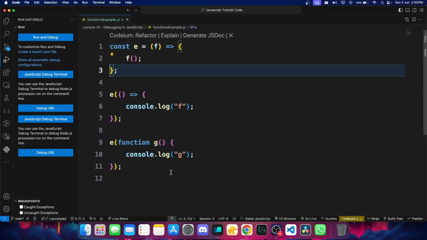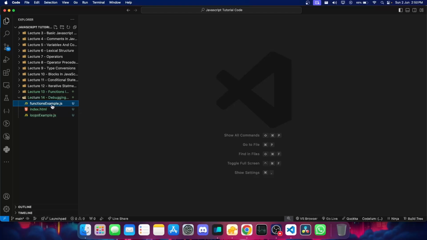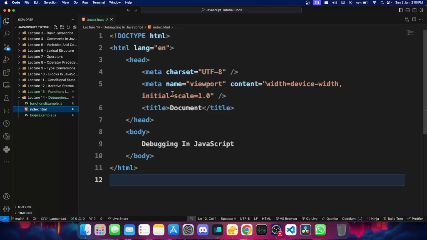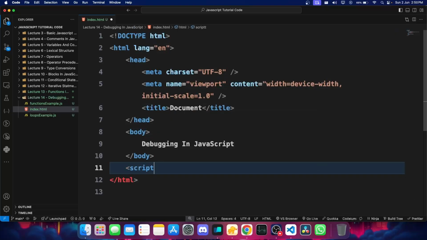Now let's see how you can debug a program using VS Code, but in a browser runtime environment. So I have this index.html file over here. What I'm going to do is attach the script file for the loops example. Okay. So I'm just going to attach this file over here.